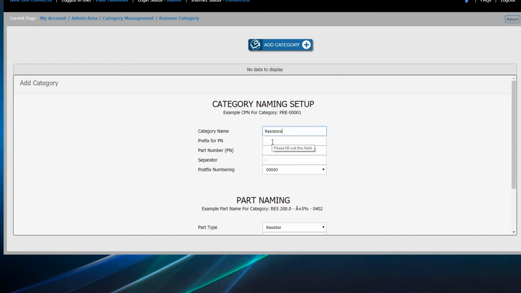As I'm doing this over here, take a look at the example above where it says example CPN. That means category part number or company part number. For the category, you can see this is the example here, but as I change information in here, this is going to update. So for example, if I want to put in res and I tab down or click off of that, you'll see that up here that category has now been changed. So we can see an example as we're putting this together.